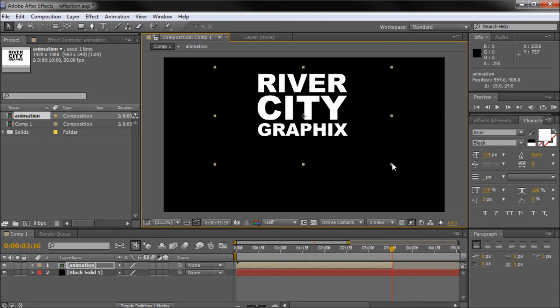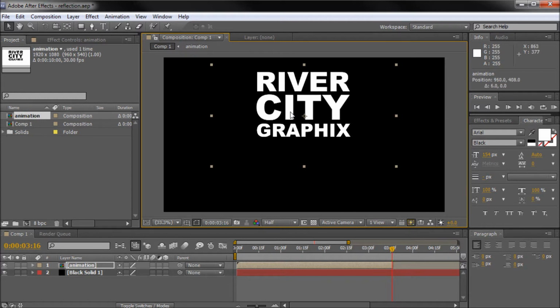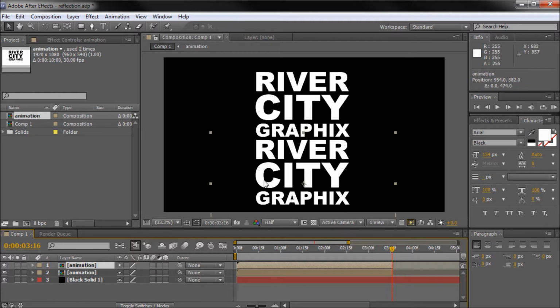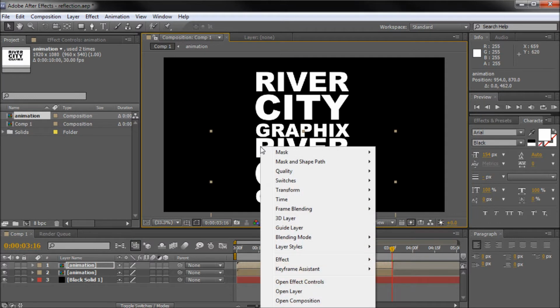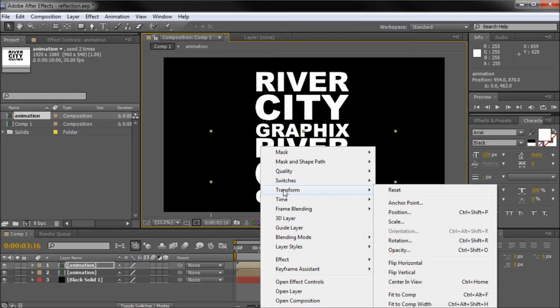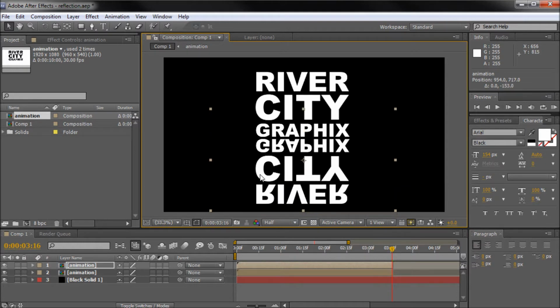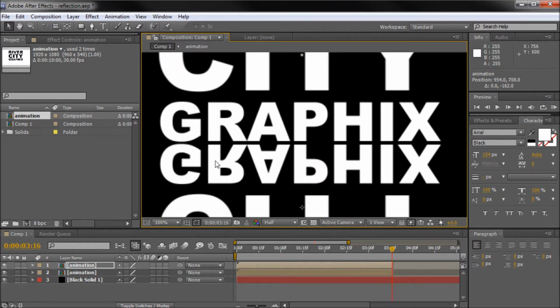So once we have that done, what we need to do is actually make a duplicate of this layer. So with the layer selected, I'll hit Control-D on my keyboard, and it's going to make a duplicate of the layer. So now underneath that, we'll just drag that down while holding Shift, then right-click on this duplicate, and go to Transform, and then Flip Vertical. So that's going to turn that upside down, and then we'll just butt it up right up against there.